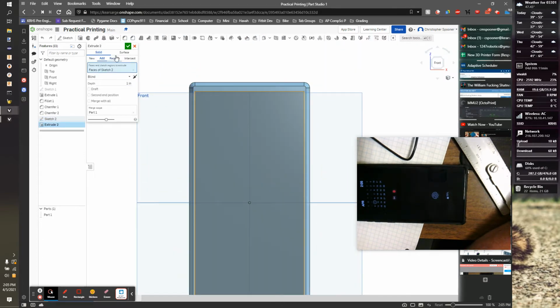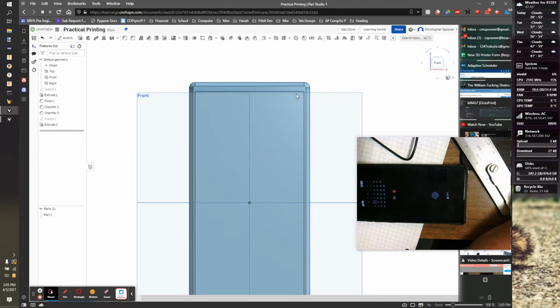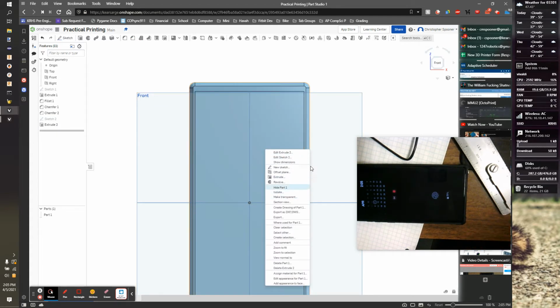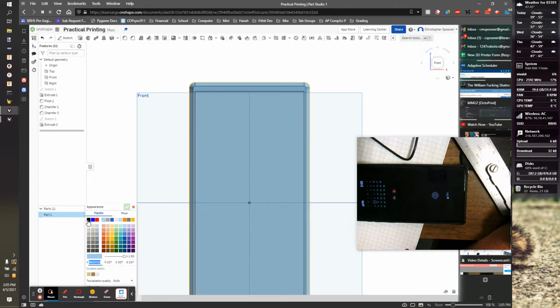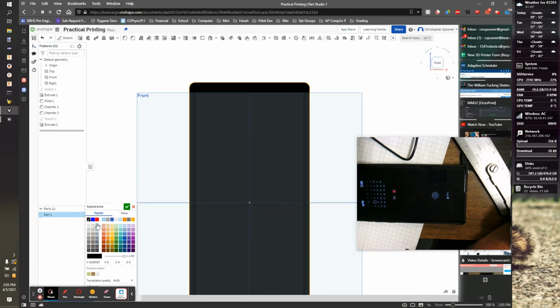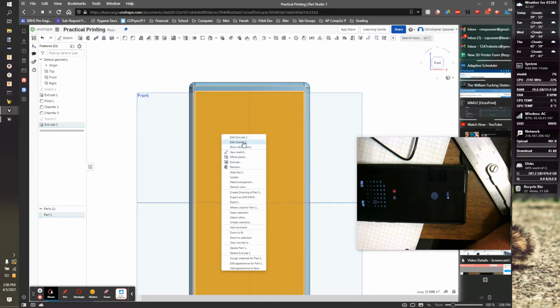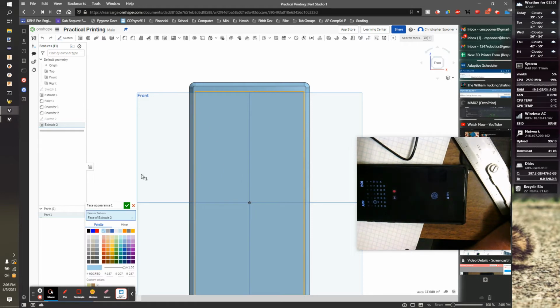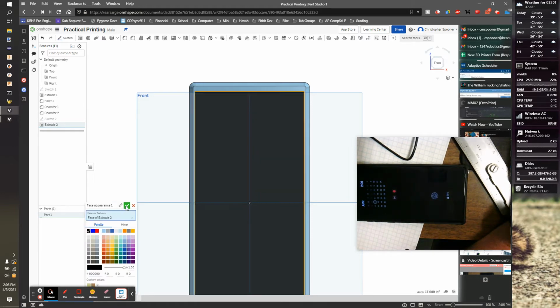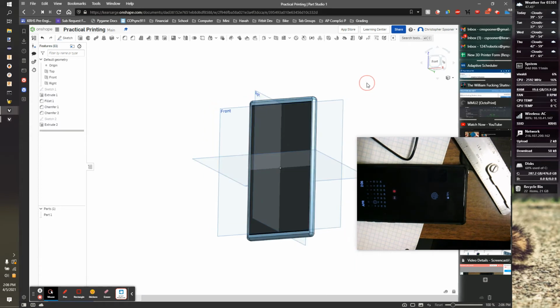And I'm going to remove 0.0001 just a little bit. That way that surface is just like there. And I'm going to make that a different color. So I'm going to edit appearance for part one. Nope, I want to leave this whole thing blue. I want to edit appearance for face. There is the face of my phone.